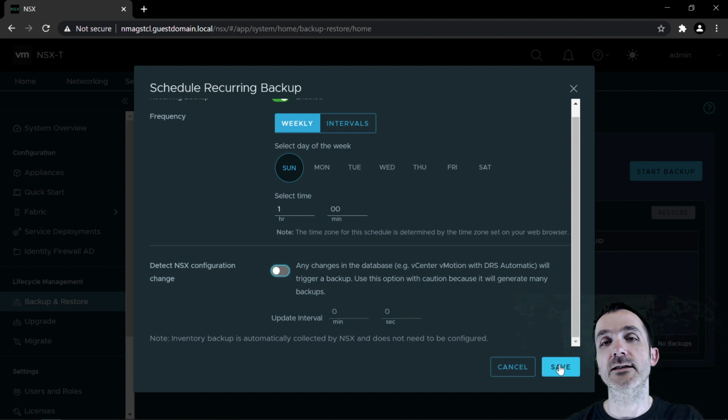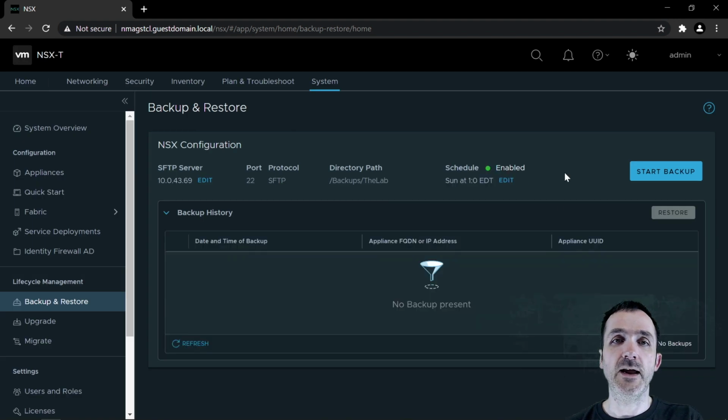So we're going to go ahead and hit save here. Now we have the SFTP target and we have a schedule. So now we just want to start a backup. We're going to kick off a backup, and then I'm just going to advance it from there, and I'll come back to it once the backup gets done.